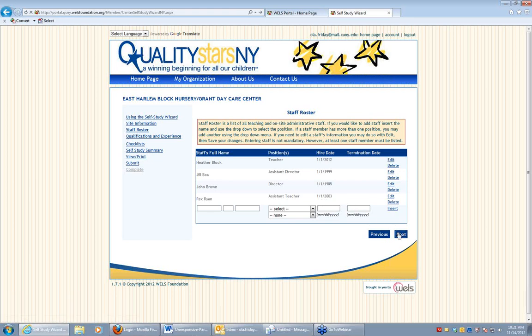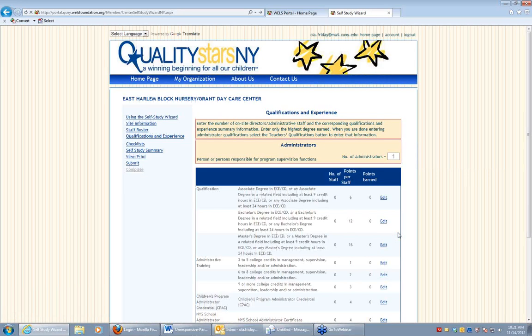Now I click Next to go to the next screen, which is Qualifications and Experience. So here you can enter summary information on your staff. I know that you all have been doing this in Aspire, and they're in the process now of verifying all of the information. But that process takes some time, and so what we wanted you to do on the portal is get a sense of how your staff would be rated, the number of points that you might expect to receive based on your staff's qualifications and experience.